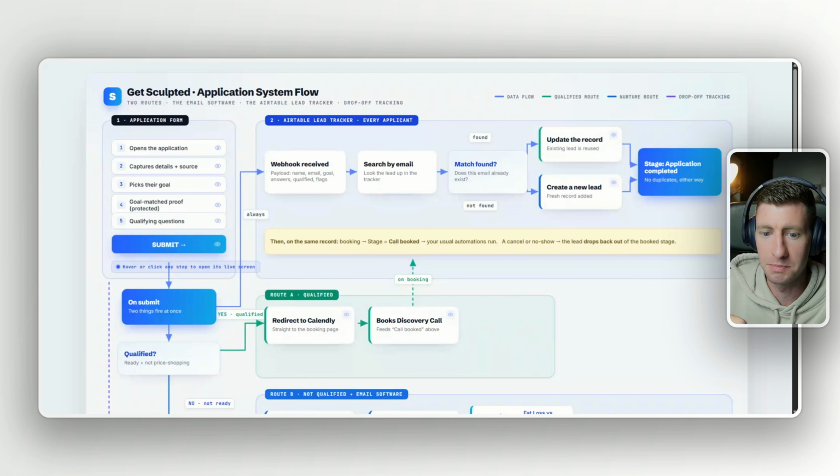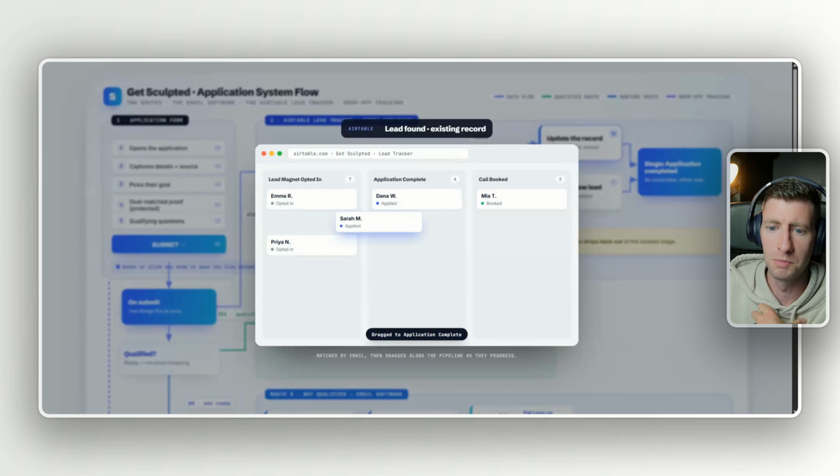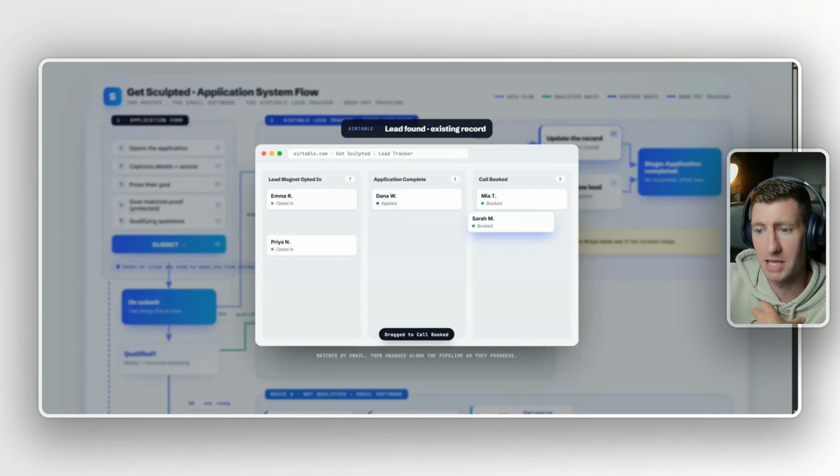So after the submit, regardless of whether they were qualified or not, they go into the lead tracker. So it sends information to Airtable. Airtable then searches for them via email and full name, so it does a double search. And then if the person is found, it will move them from lead opted in to application complete. And then if they book the call, call booked, and then they get instant notifications to their phone so that the coach and the setter get notified so that we can have speed to lead.